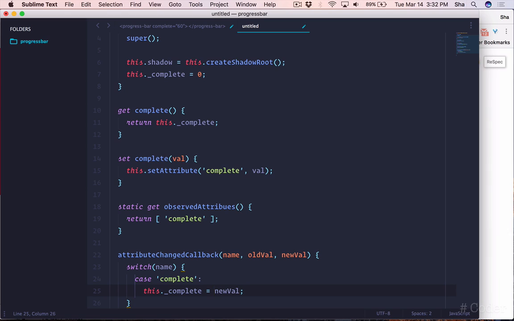And just to make sure that we get an integer, because what we're going to be doing with this value is passing it into our template and setting the inner div's width. So we've just got to make sure that it's a number, and if it's not a number, then just default it to 0.